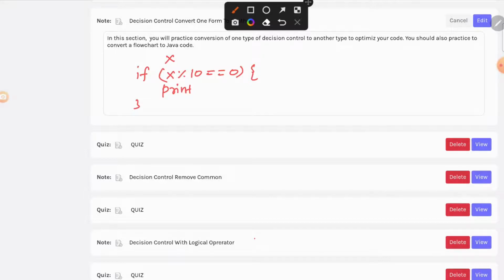for the sake of time, I am not writing System.out.print and println and all. I'm simply saying print just to show you. So I'll say multiple of 10.